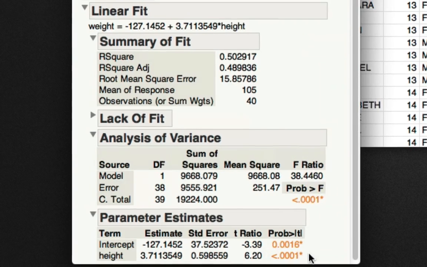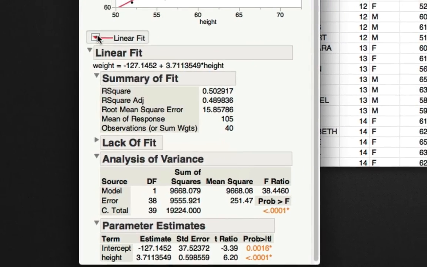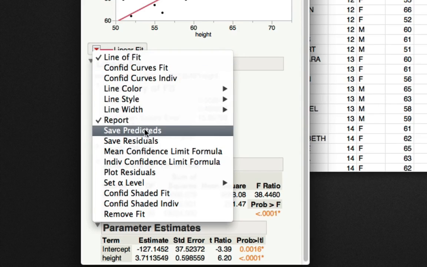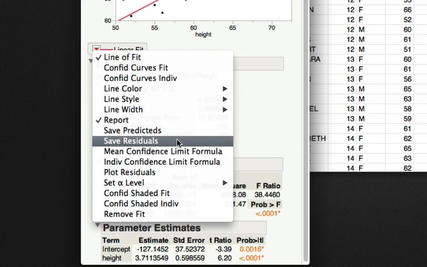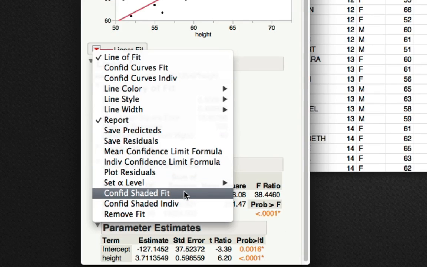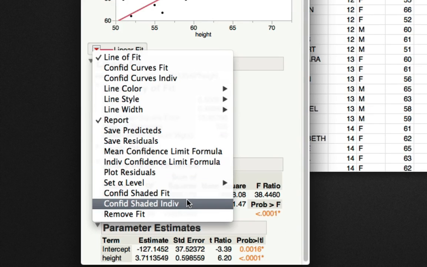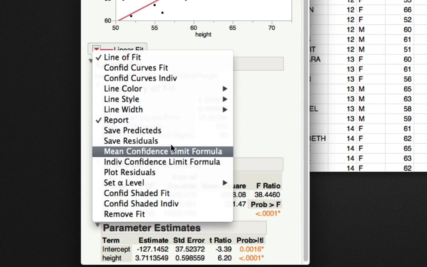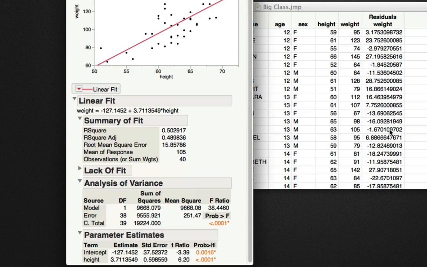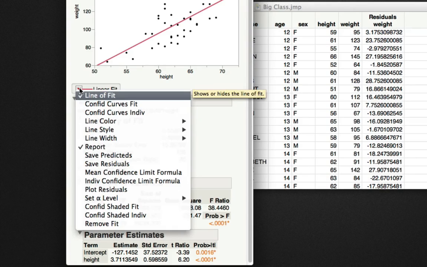Under the red triangle next to linear fit, we have several other options that might be of interest, including saving the predicteds or saving the residuals to the data table, plotting the residuals, adding confidence intervals, including shading and confidence intervals for the individual fits. I'm going to run Save Residuals, and you'll see that the residuals for this analysis are saved to the data table.